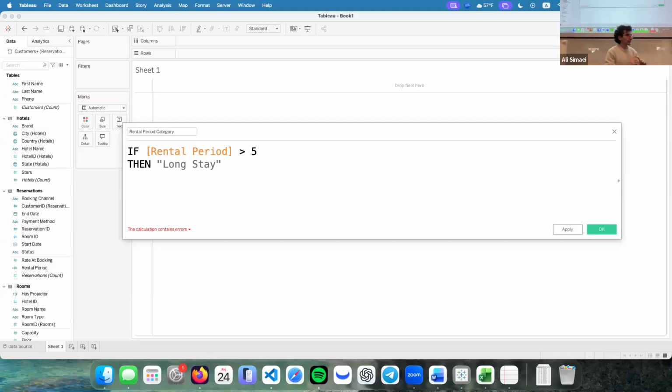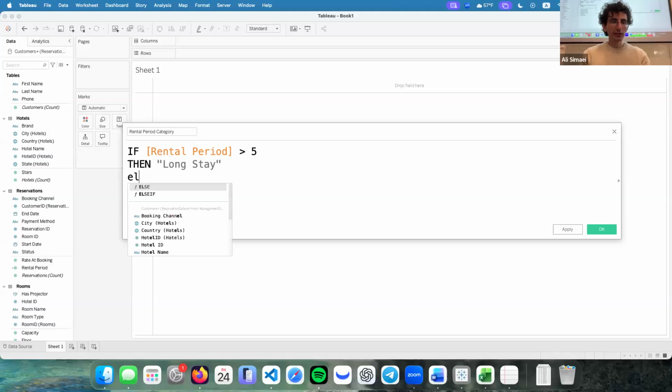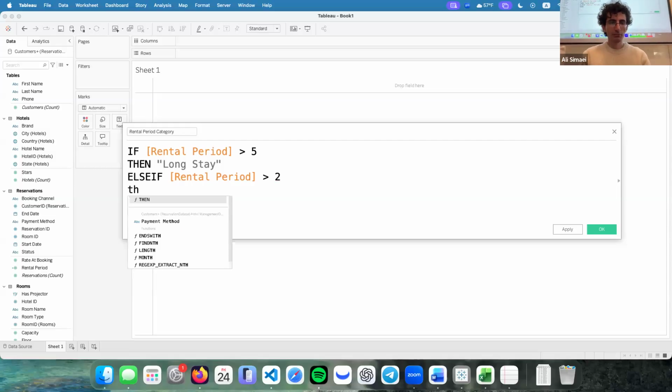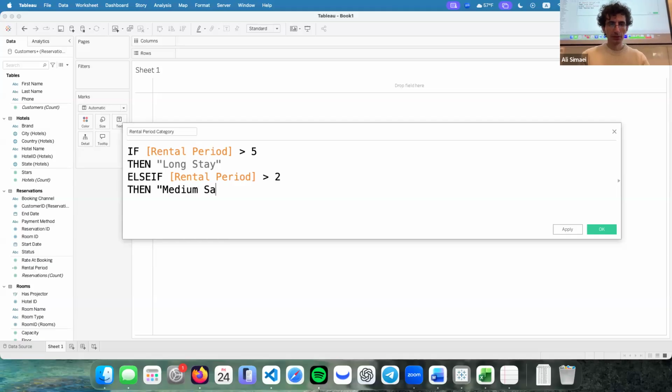We don't have otherwise at this point. We still have another condition to check. If it is not greater than 5 but it is greater than 2, it means it is between 2 and 5. So I need to check that. That's when I use else if, not else. Else if rental period is greater than 2, then I'll call it medium stay.